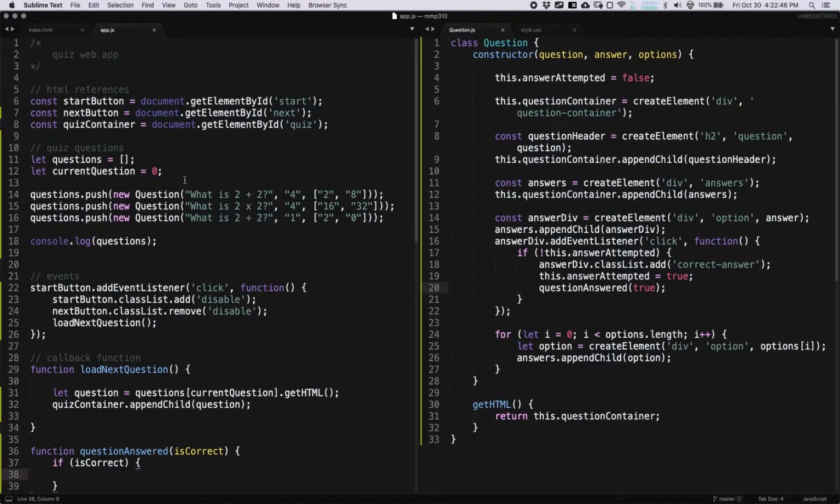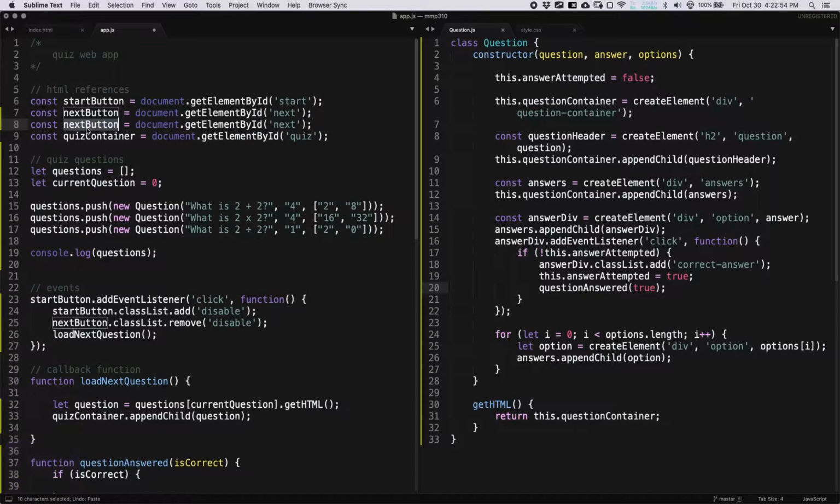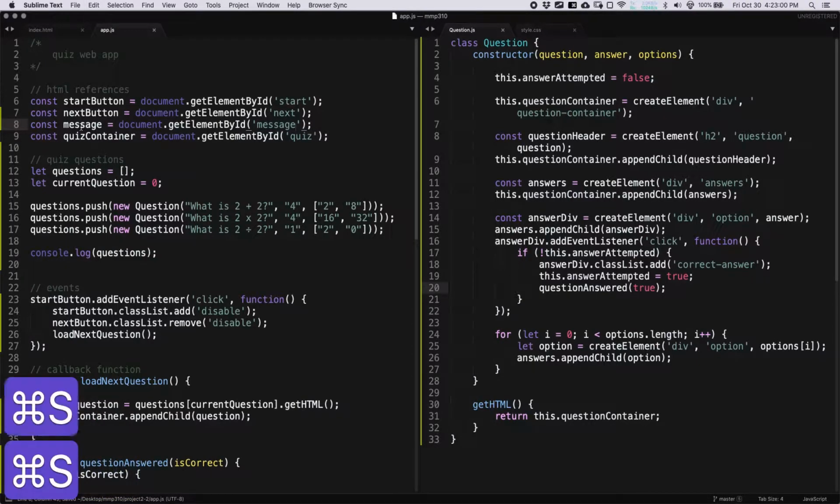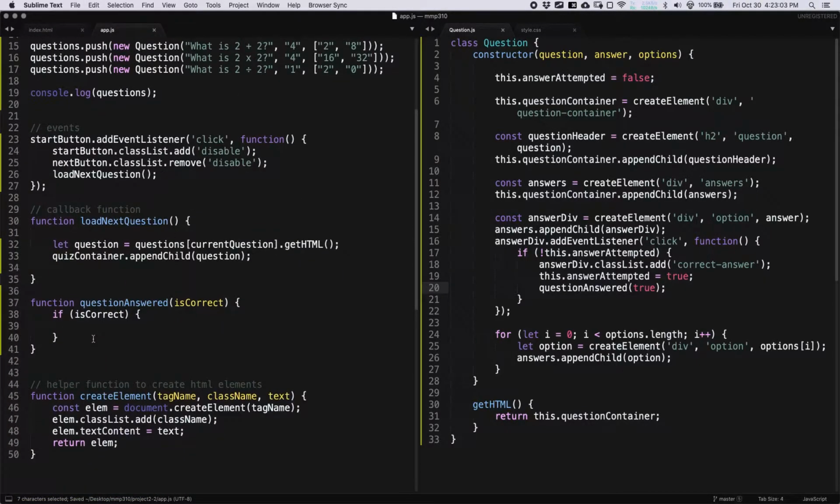So I'll say, we need a reference to this, of course. So we'll just copy one of these and paste it, and let's call this our message. So this is kind of like console.log, except it's for the actual user. So we're giving them a message. So we'll say message, and if it's correct, we'll say message.textContent, correct.